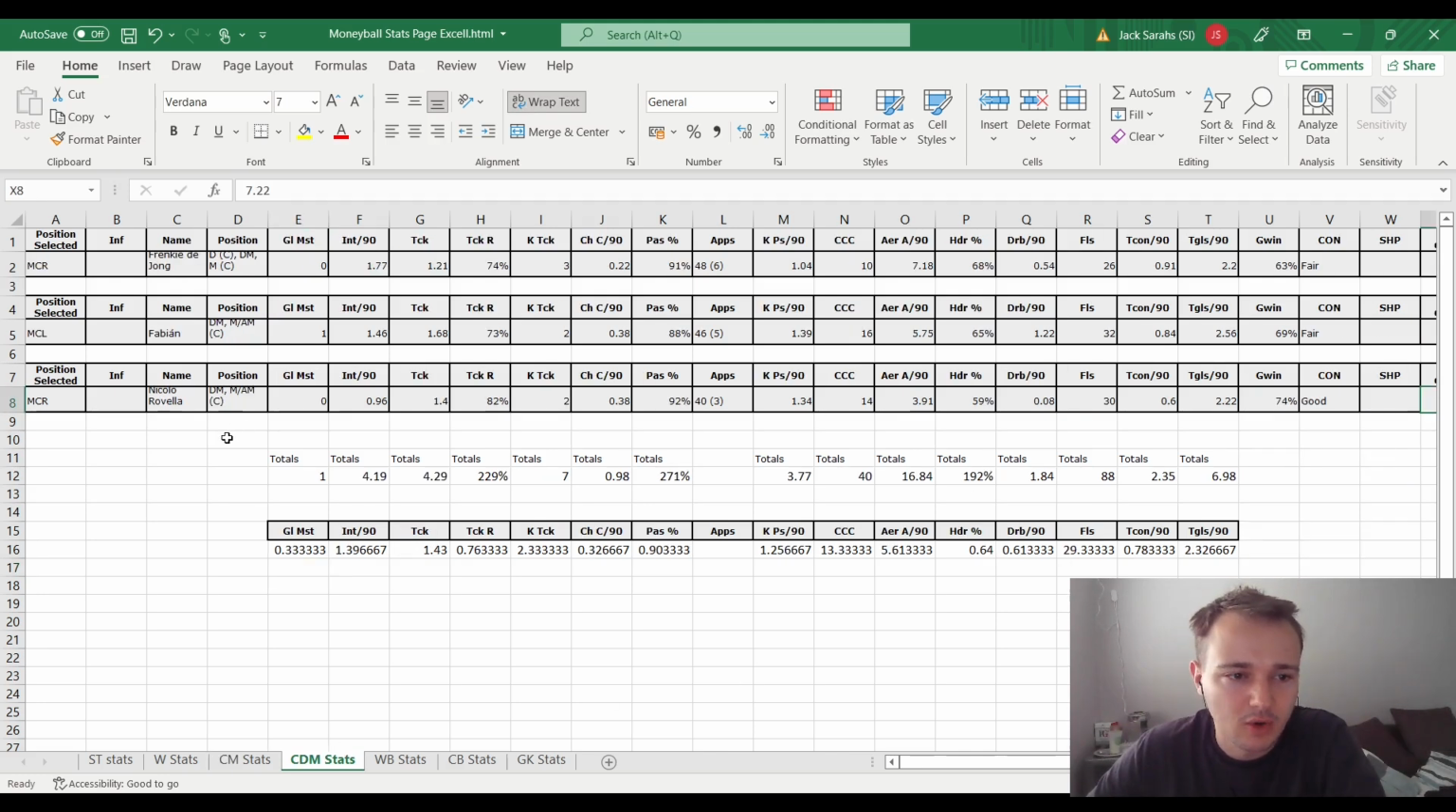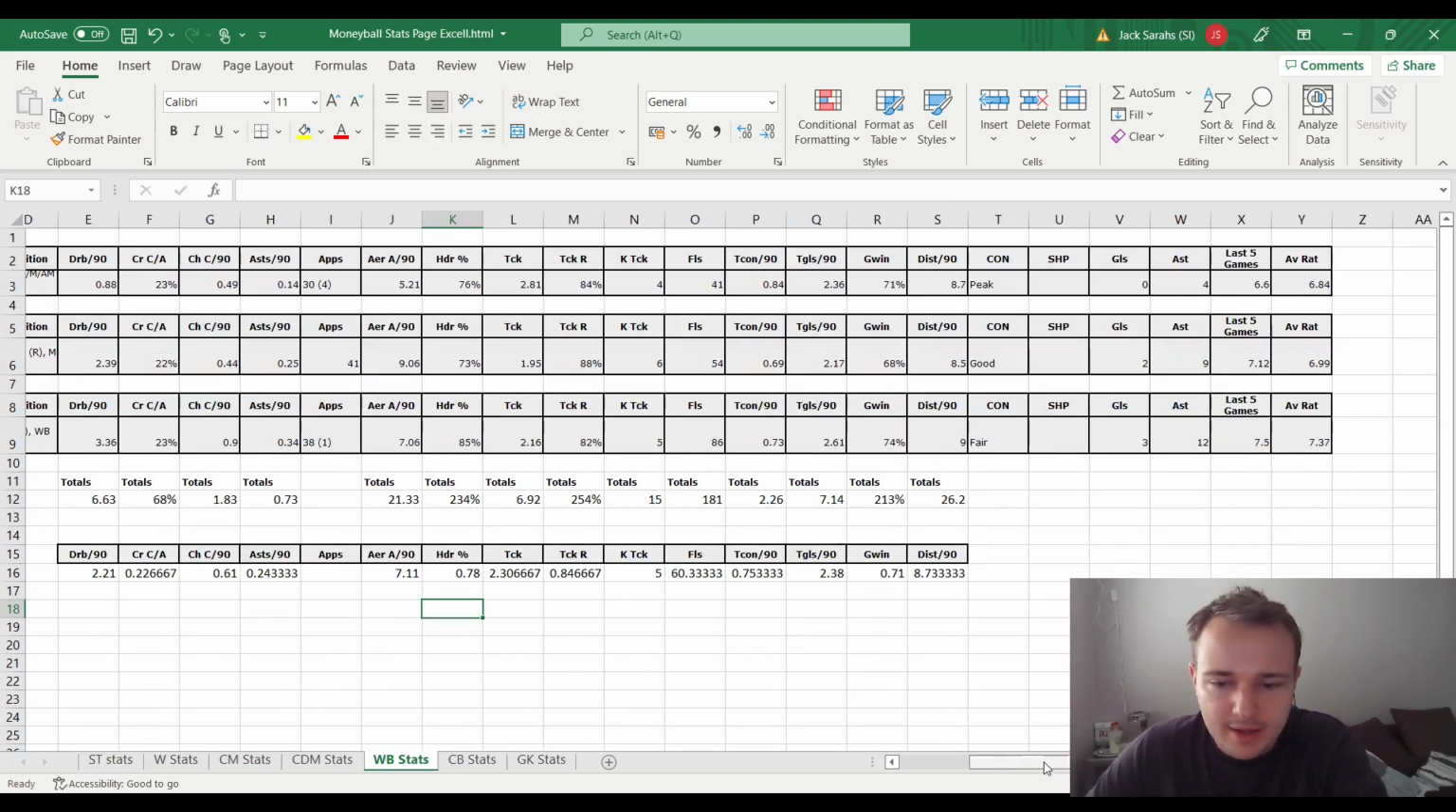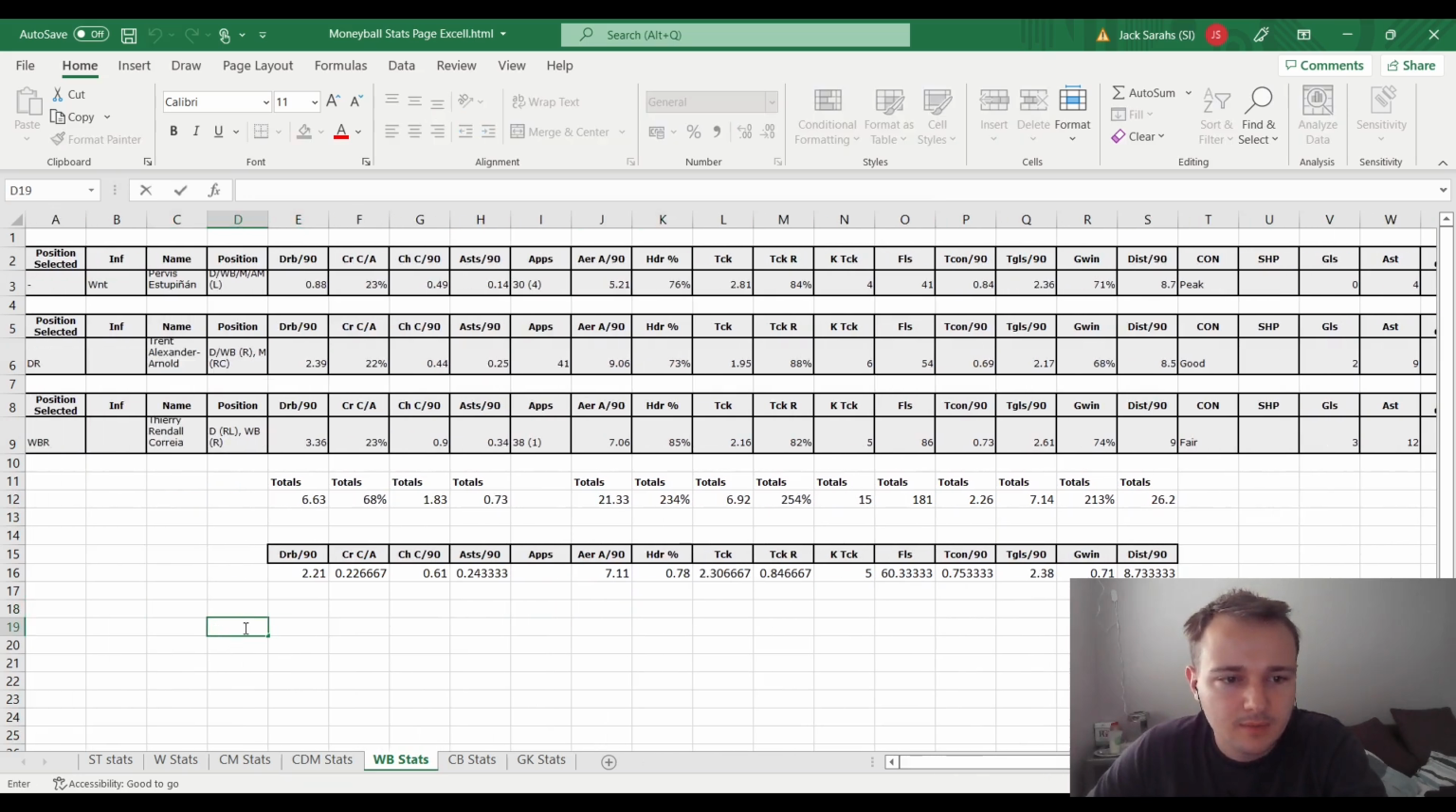CDM, Frenkie de Jong, Fabian, and Nicolò Rovella. Interceptions per 90 is 1.39. Tackle win ratio 0.76, so 76%. Key tackles, don't really care about that. Chances created per 90 is 0.32, so they'd be somewhat creative. Passes per 90 1.25, and that's non-set piece takers normally, so that's definitely interesting. And then headers won ratio, 64%. I wish it would calculate a percentage there at the end, but I know what it says. It's easy to see, but I just wish it did say the percentage, to make it slightly easier to see. And dribbles per 90, 0.61, which is inflated by Fabian.